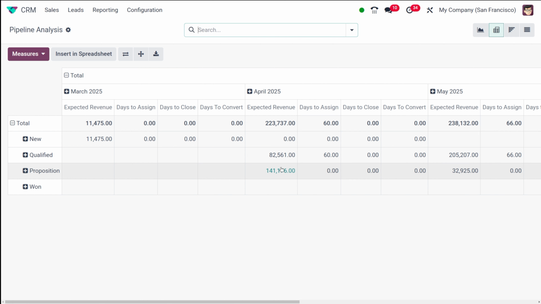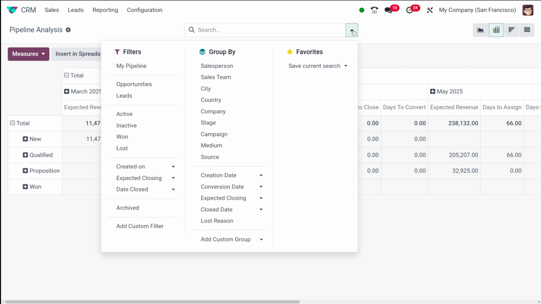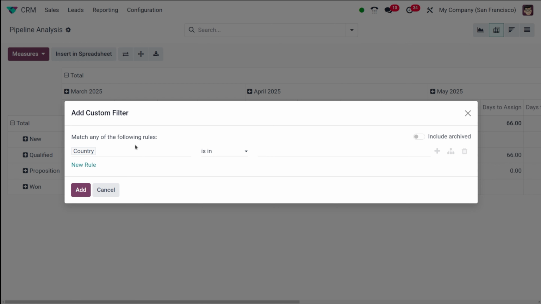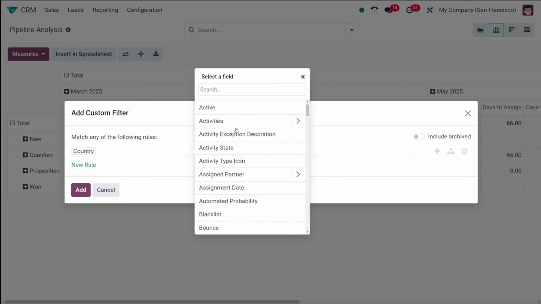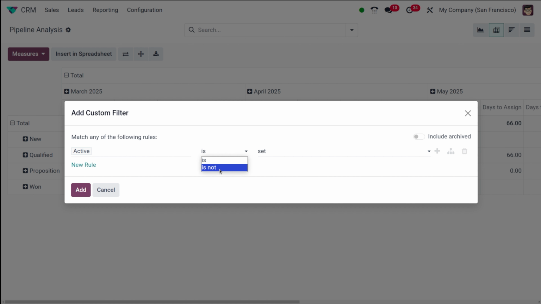So once you've created a valuable report, you definitely want to save it. So click the down arrow next to the search bar. Okay, so you have the down arrow next to the search bar, and then you can click on save current search. So if I put it back to active is not set, okay, active is not set.